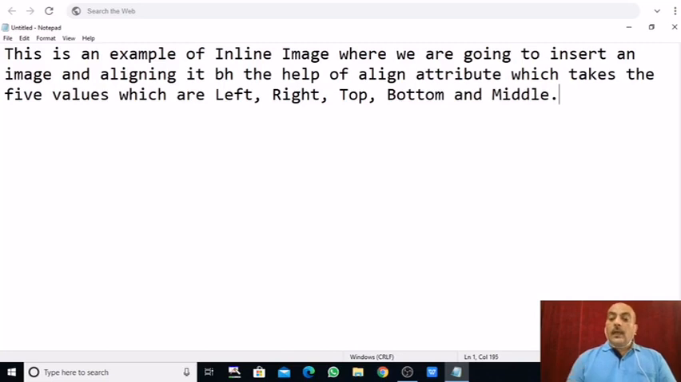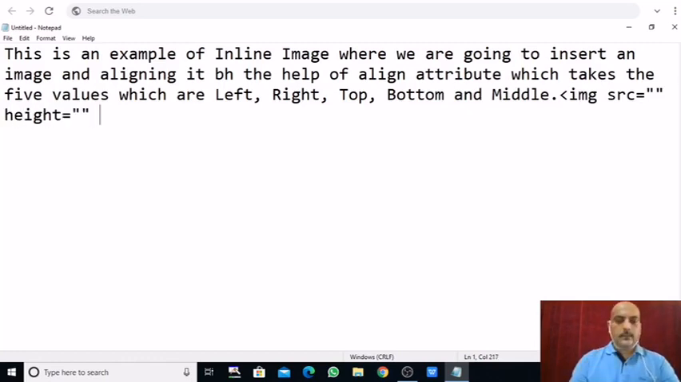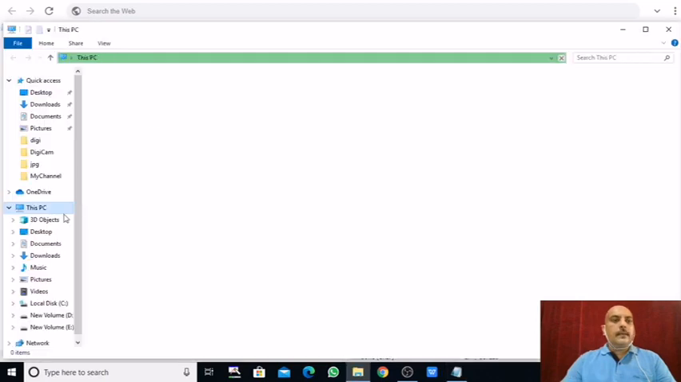That's it. Now here I am going to insert one image. So write img src equal to double quote, height equal to double quote, width equal to double quote of the image. That's it. And now I'm going to search for an image on the PC. So here in the E drive, come on.